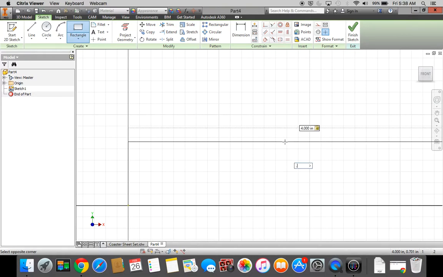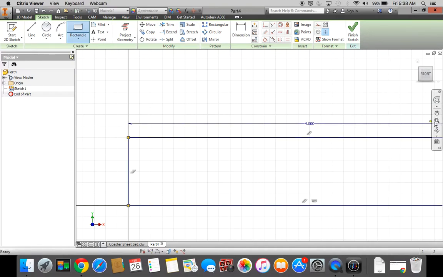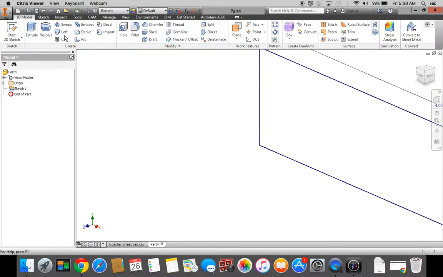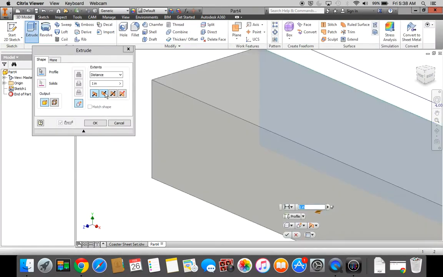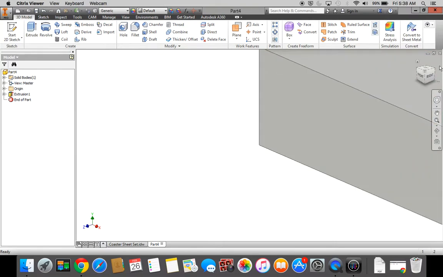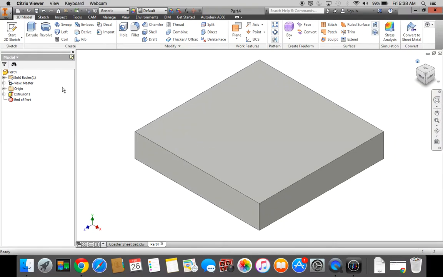Press the Tab key, 0.75 inches thick. Zoom all, finish sketch. I'm going to extrude. I'm going to extrude direction number 2 to a depth of 4 inches. Click OK. Go home.